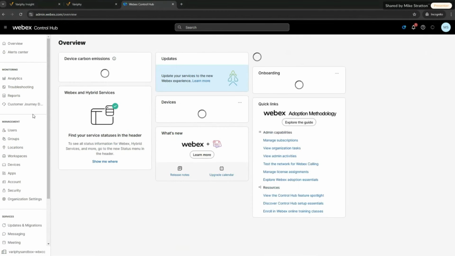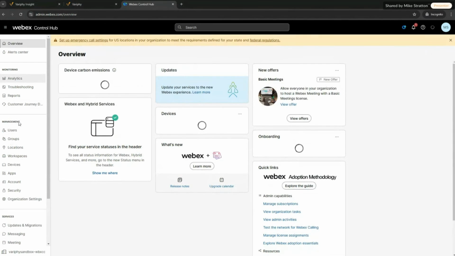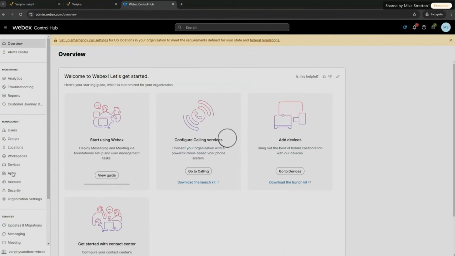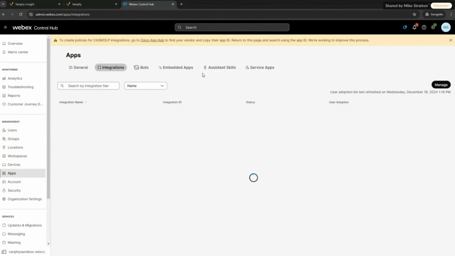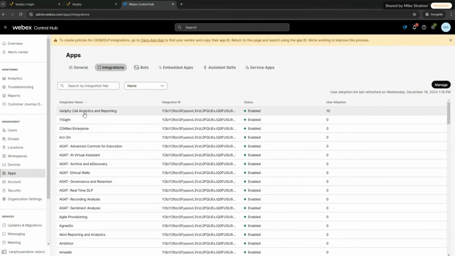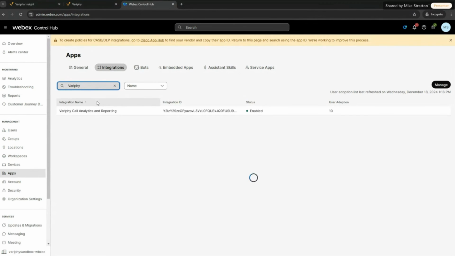Once we get in there, on the left-hand side under Management, click on Apps to be taken to the Apps menu, and then at the top, click on the Integrations tab, and then you can search for Verify in the list, and click on the integration. When you do, a little box will come off the right-hand side.